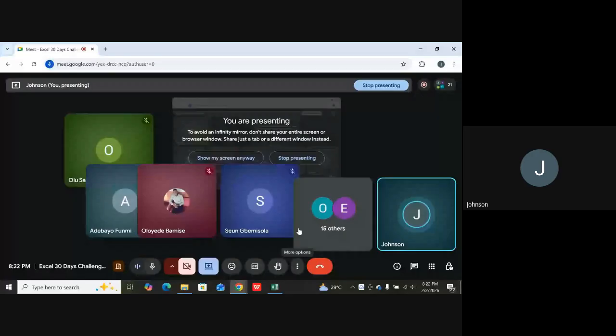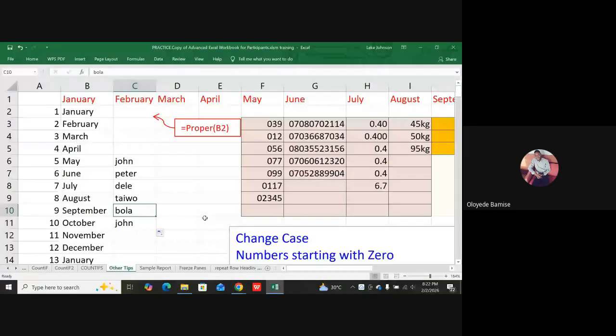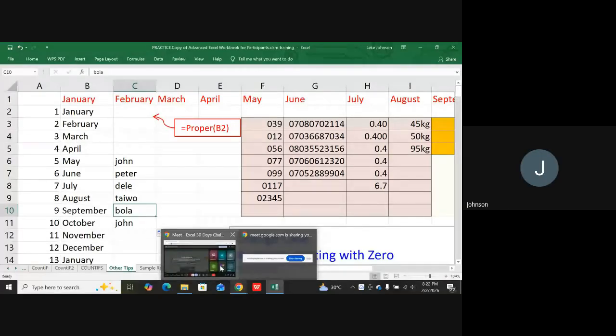Can you see my screen? Indicate if you can see the screen. No, it's not showing. Even now? Yes, sir, we can see it. Okay, can you see my screen now? Yes, sir, we can see your screen. Okay, thank you. Let's continue, since you can see my screen.